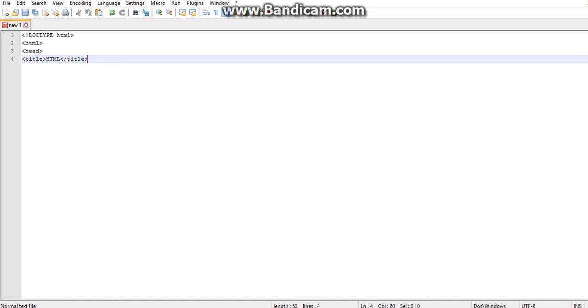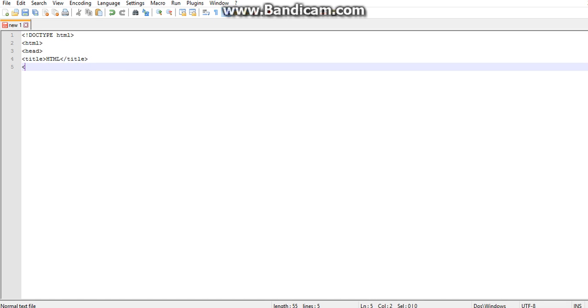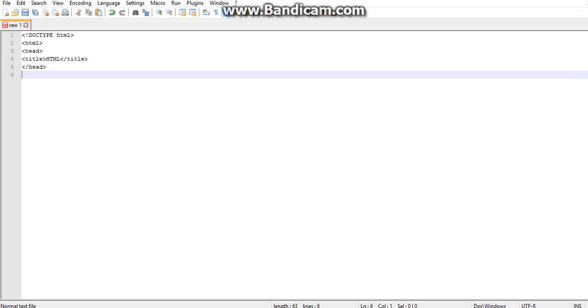Then you hit enter. And then we're going to close the head here. We're going to hit the bracket, do /head, and then close the bracket. That's how you open and close tags. And then we're going to hit enter after we close the tag for head. And then we're going to type in a new tag with body on the inside and hit enter. We're not going to close it yet.